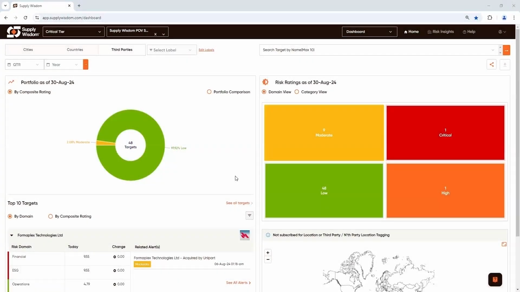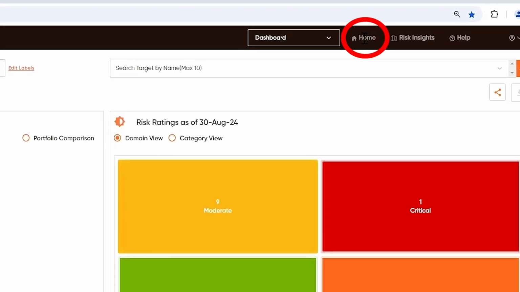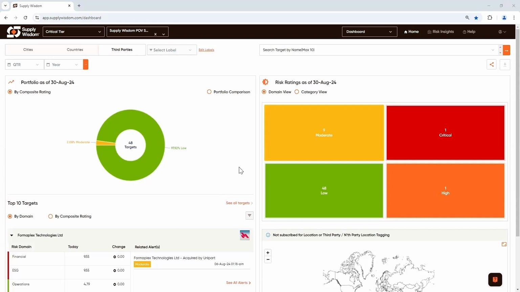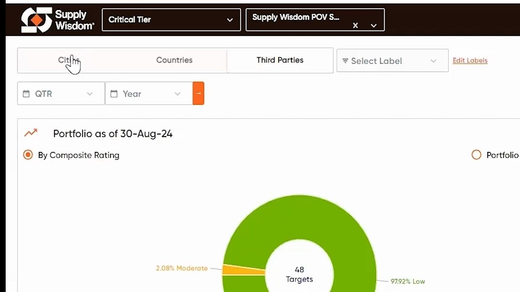Here we are on the homepage dashboard. Again, this is the first thing you'll see when you log in to the SupplyWisdom platform, and you can always return to it by clicking your home button up here. The homepage dashboard is going to summarize to you at a high level the current state of your portfolio across any third parties, countries, or cities monitored.